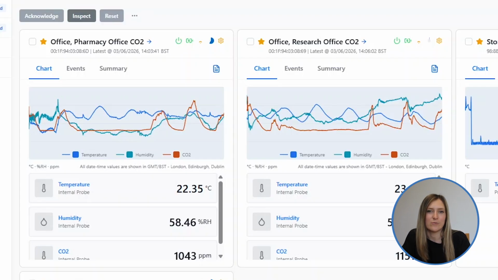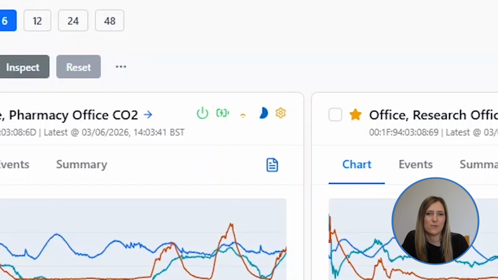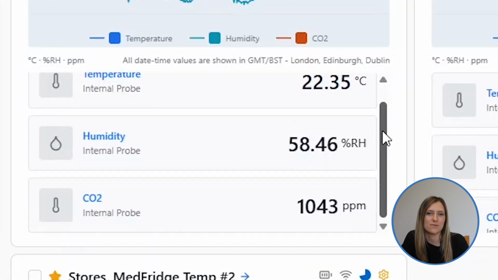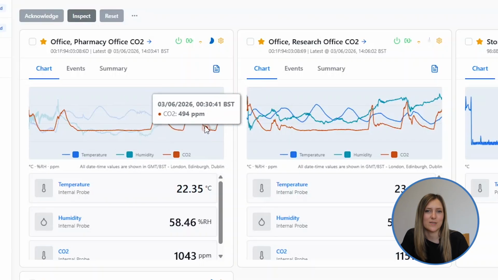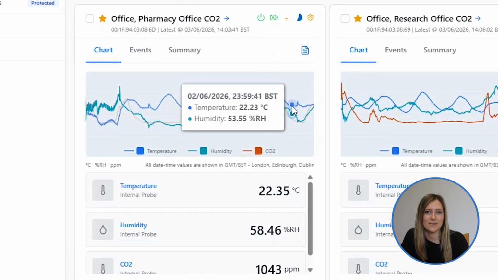Much like the dashboard, each of your devices is displayed in a card, giving you useful information at a glance. From the card view, you can quickly see your device health, connectivity status, and any latest readings. You'll also notice the embedded charts on each of the cards. These provide a quick snapshot of the latest trends and readings.